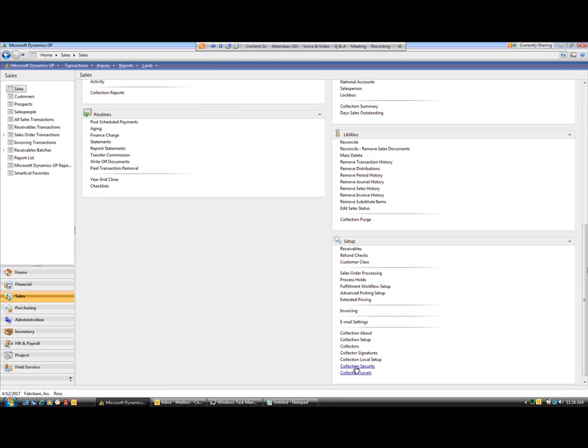Okay, so that concludes the setup section. That's everything related to setup for the module. Now we're going to look at the customer data.